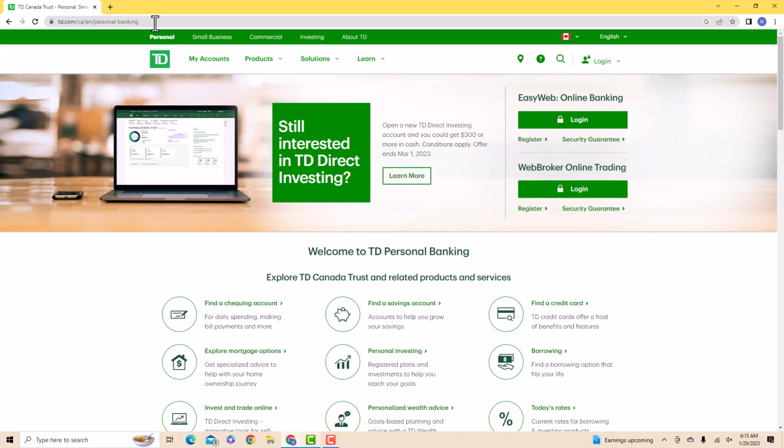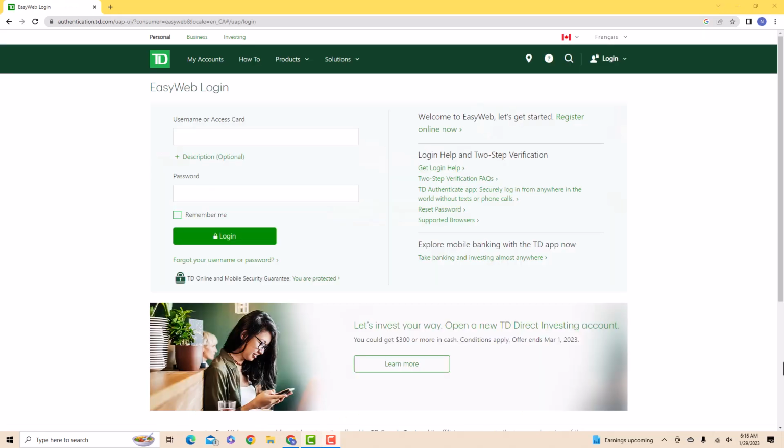In this video, we are going to learn how to send money internationally with TD Canada Trust. We will also put a link in the description below. To start, open the website, then click on Login to EasyWeb Online Banking. Now, log in with your username or access card and password.